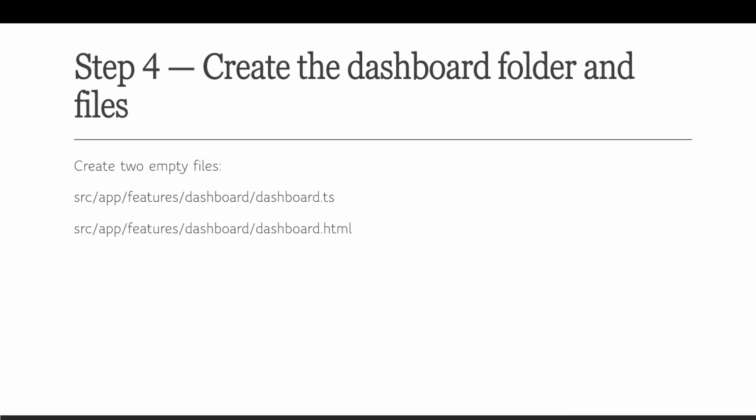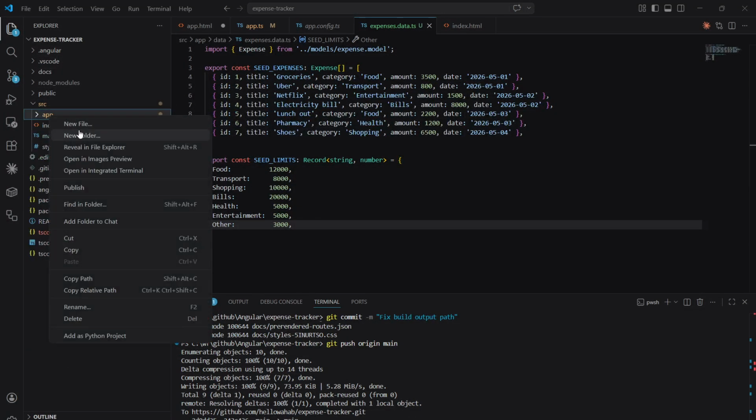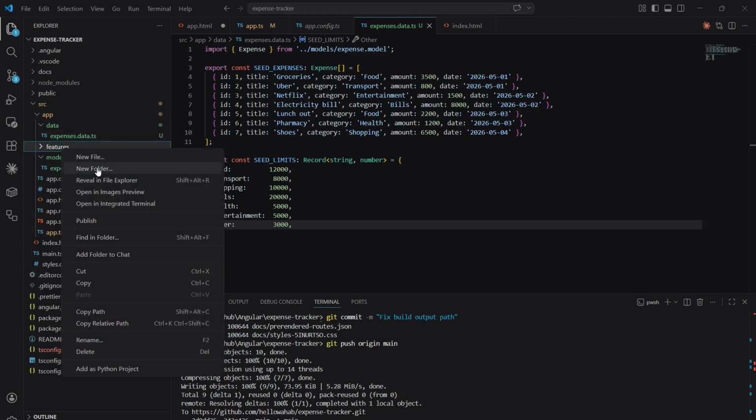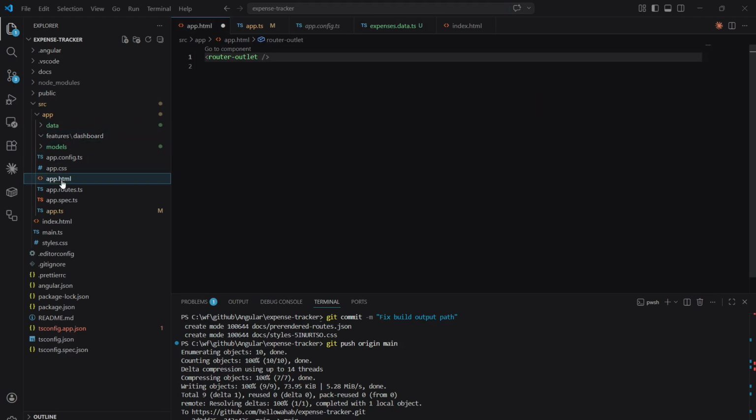So with this done, let's create a new folder, features. Now comes the main part. Let me create the folder first and then I'll showcase it to you. So features, and within the features we need to have a dashboard. I've created a features folder, and within that there is a dashboard folder. You might have noticed when we created our application, app.html was created and the router layout has been used.